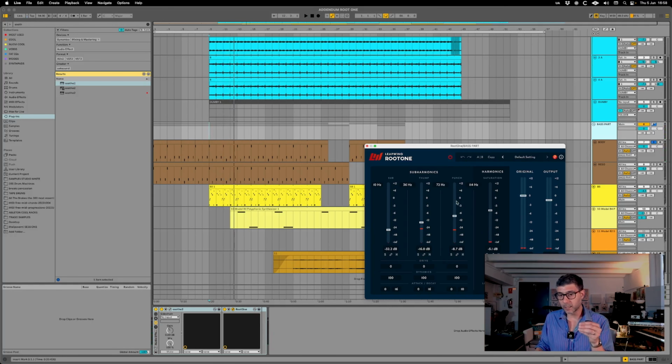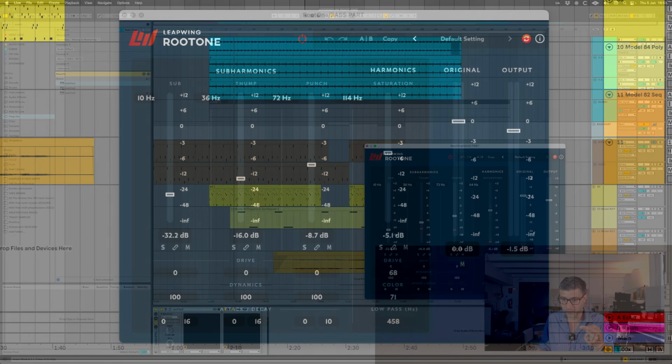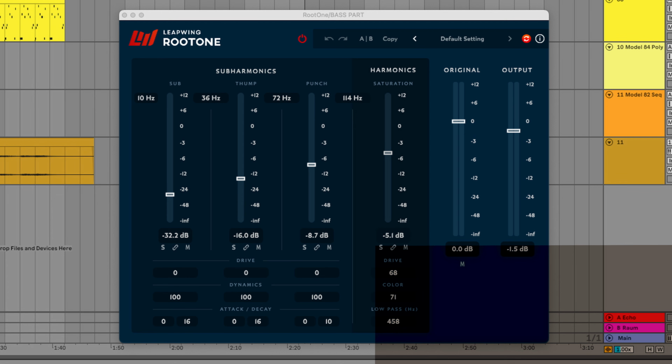So, as you can hear, RootOne introduces the extra subharmonics with the fader set in this way. In this way, I've got a little bit less of the sub, low information, and a bit more of the punch information, as they're labeled, punch, thump, and sub. But on top of that, I got my saturation harmonics fader, bringing in a bit of extra grit, a bit of extra saturation to the bass, and helping the bass to cut through in the whole mix. On top of that, I got a bit of a drive here and a bit of color and a low-pass filter set to 460 Hz.